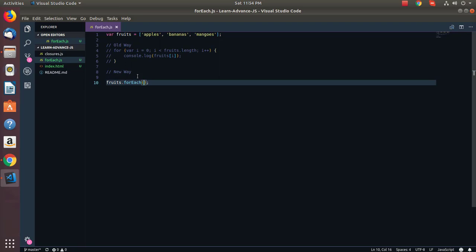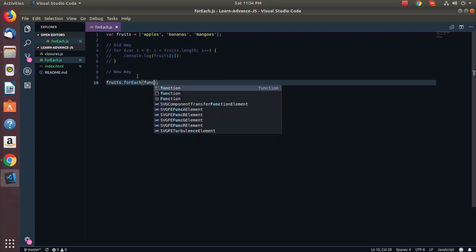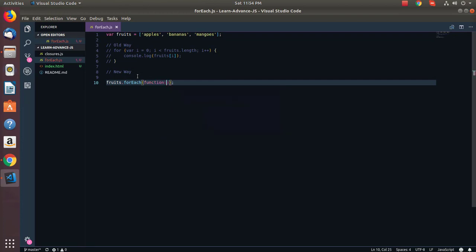Now we have to pass the callback function. If you don't know what a callback function is, then stay tuned to this channel by subscribing. I will make a video on that topic later. First of all, you have to give it a function.